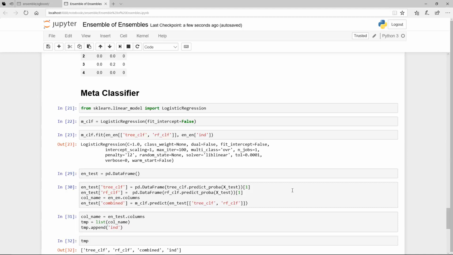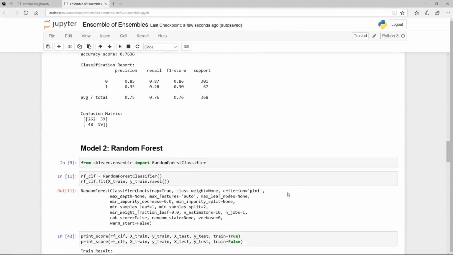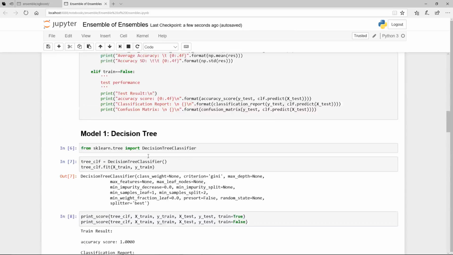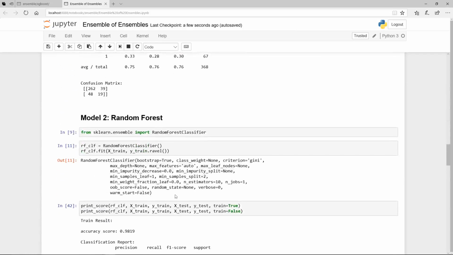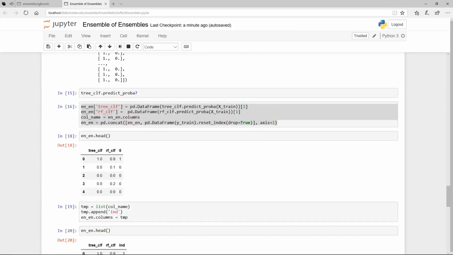What I'd like you to do now is to add one more. I encourage you to, on top of decision tree and random forest, try to add one more. It could be AdaBoost. It could be logistic regression. So give that a go. Pause the video now, and when you come back, I'll wrap up the lesson.